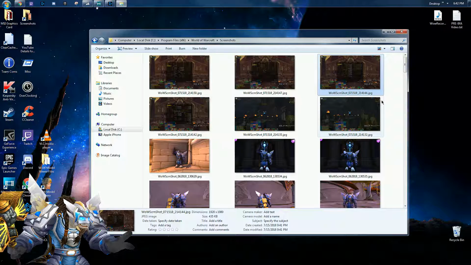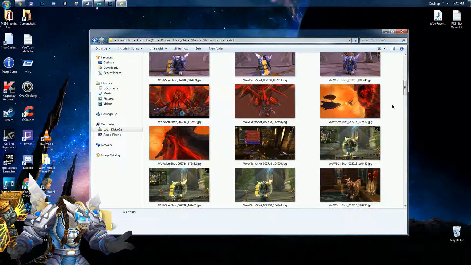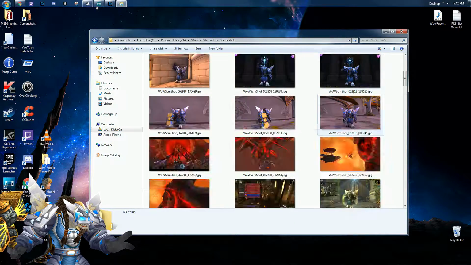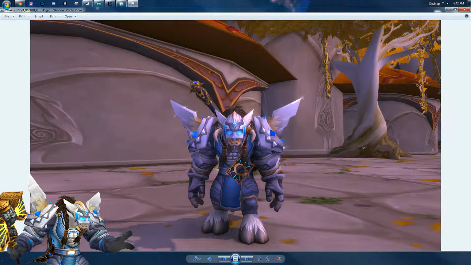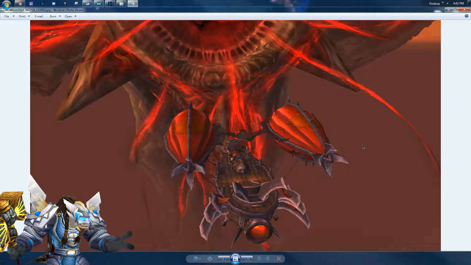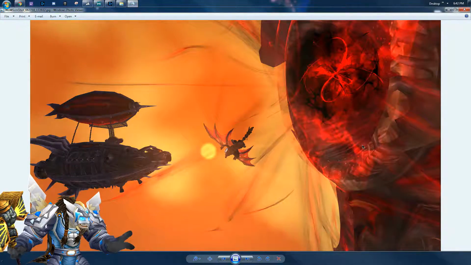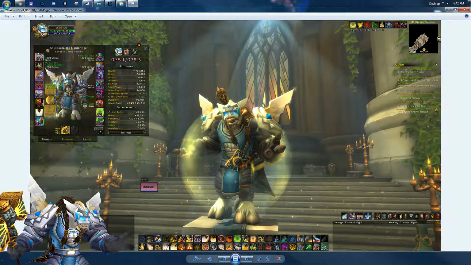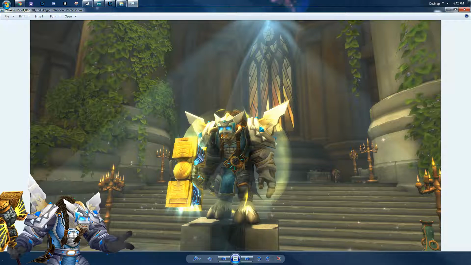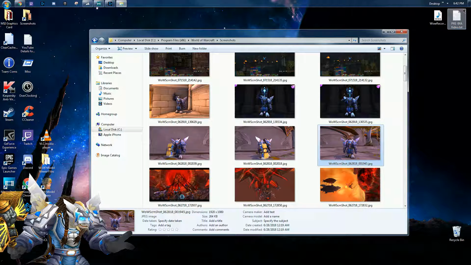But to get back on topic here, this is basically where all your screenshots are going to be. It's just a place where you can go down memory lane and be like, oh, I remember that. Like, oh, this is when we were doing this, or it's just stupid things like that that are going to make you want to hold on to those things.